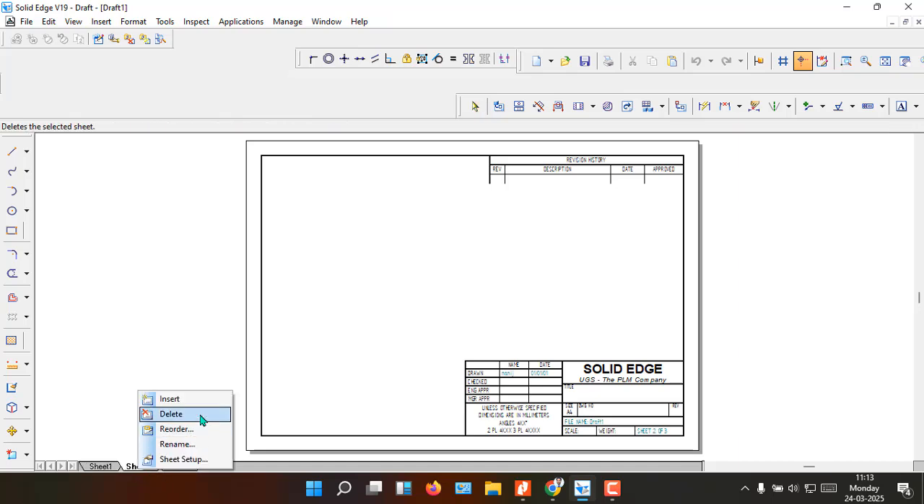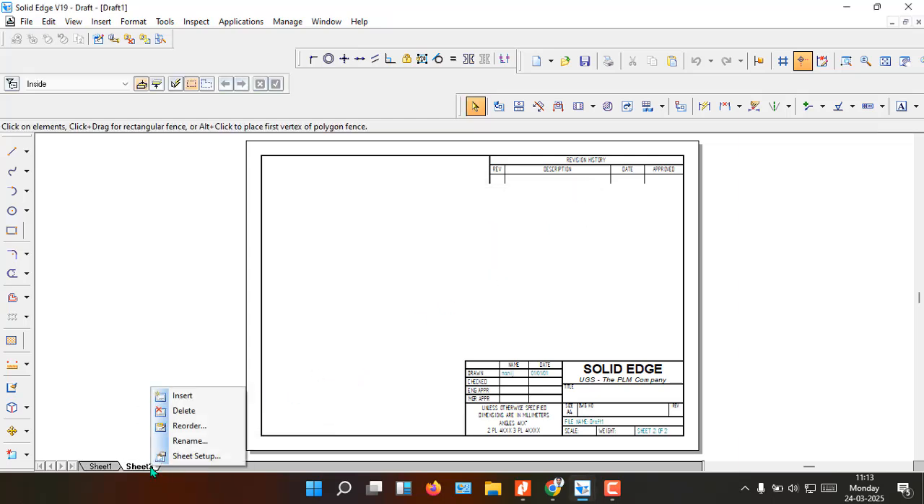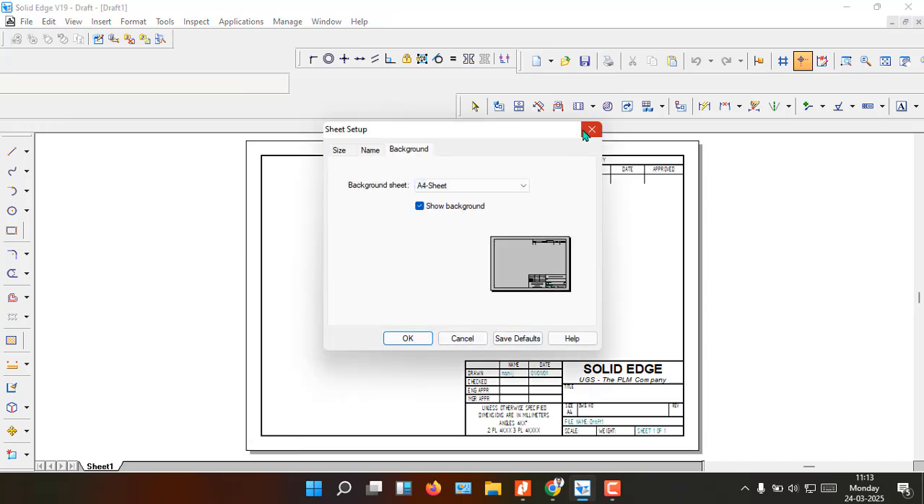So let me delete these and keep this one. Now after this, sheet setup. Very important: A4, save default, then OK.